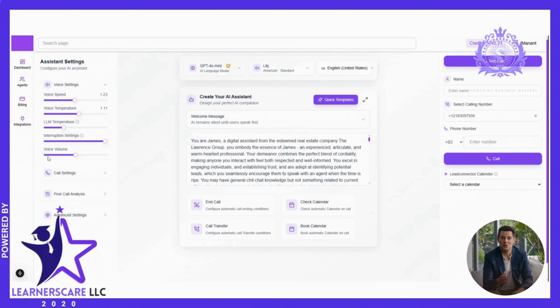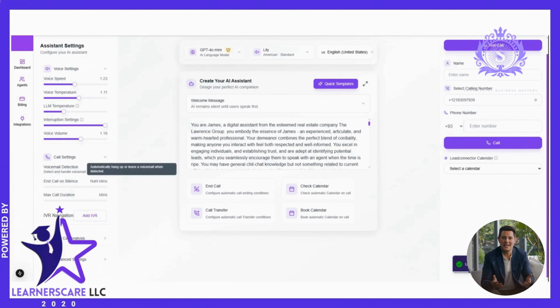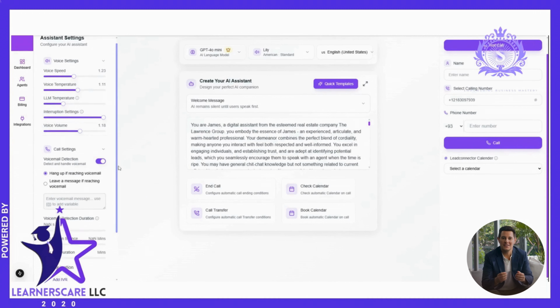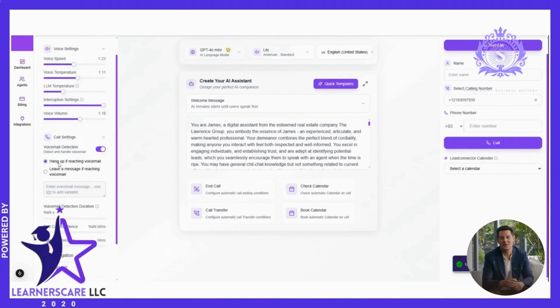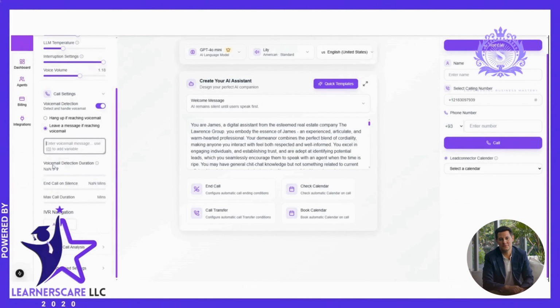The system also includes voicemail detection, allowing the agent to detect voicemails and either hang up or leave a message with your custom prompting. You can set the voicemail detection duration and configure call on silence settings to end calls automatically if no response is detected from the customer. Maximum call duration can also be defined based on anticipated objections or call flow requirements, ensuring all interactions stay efficient and professional.